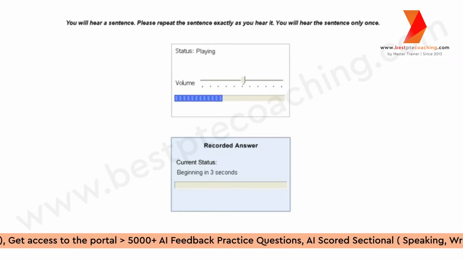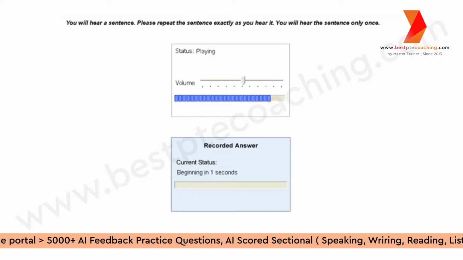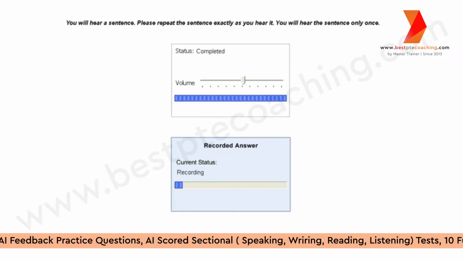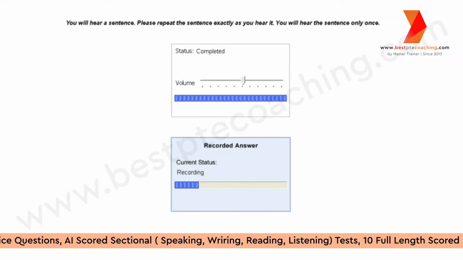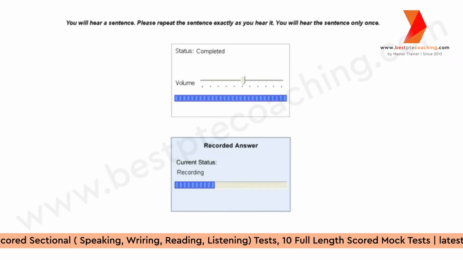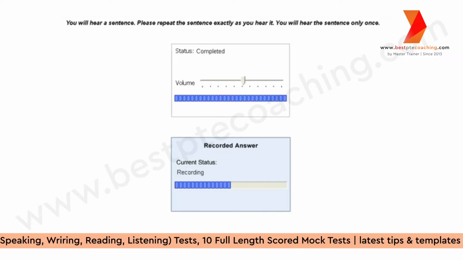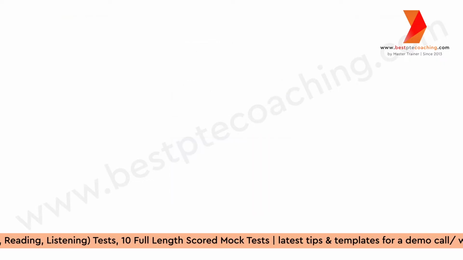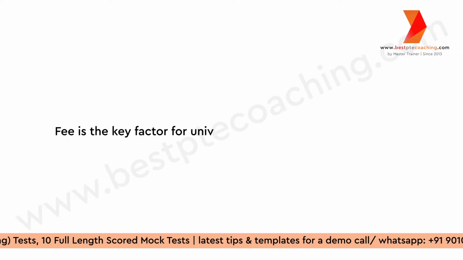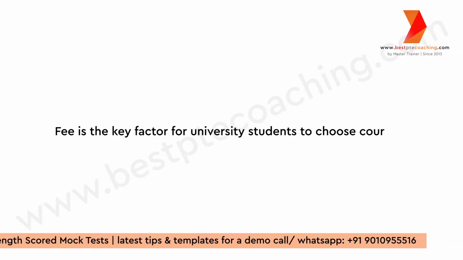Fee is the key factor for university students to choose courses.